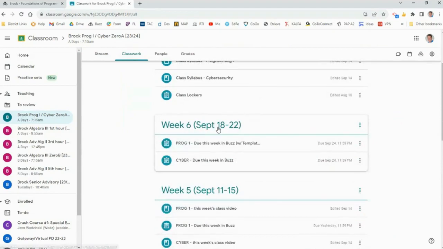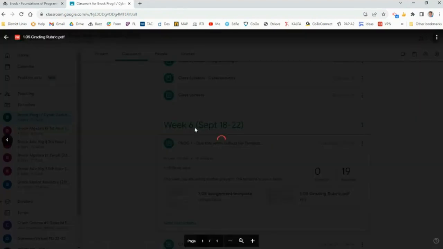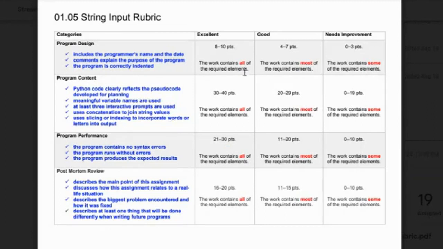Okay, week 6. That's where we're at. Programming 1. Assignment template. And here's the grading rubric. So when you look at the grading rubric, it's more complicated now because of the pseudocode. Look, 10 points, 40 points, 30 points, 20 points.